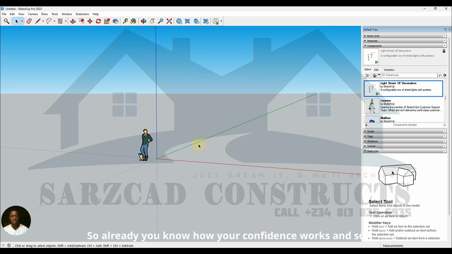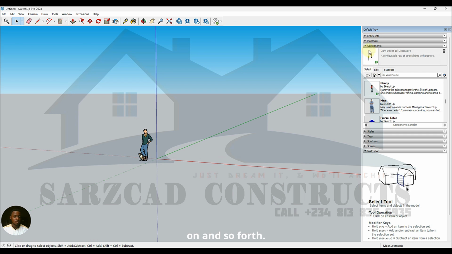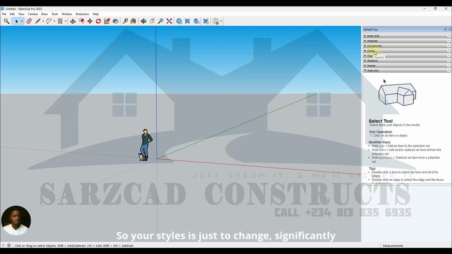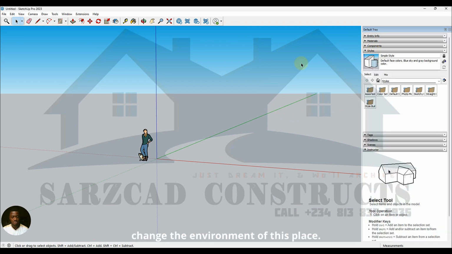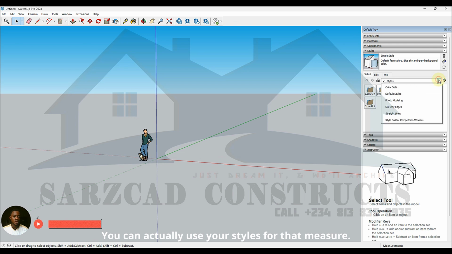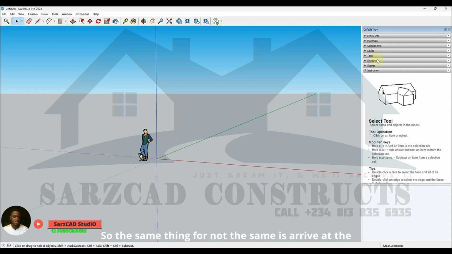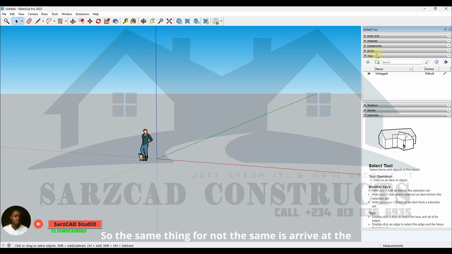So already you know how your components works and so on and so forth. So your styles is just to significantly change the environment of this place. If you want to change the sky, that's the horizon here. If you want to change the work environment, you can actually use your styles for that measure.